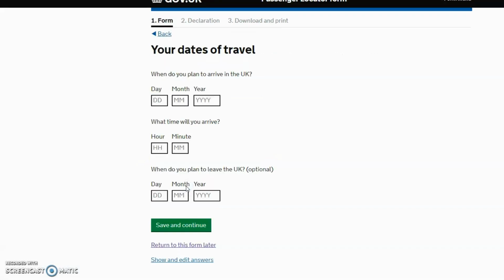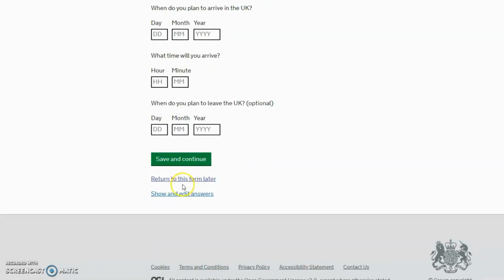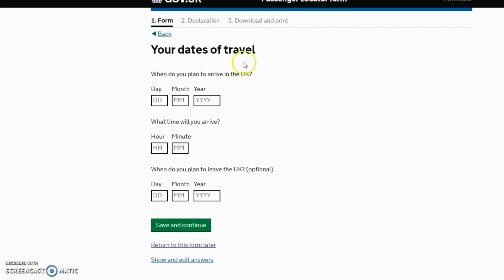Save and continue. Now, throughout this process, you can always return to this form later. And because you've registered, it means it will go back to where you've started from. So that is another benefit to registering.